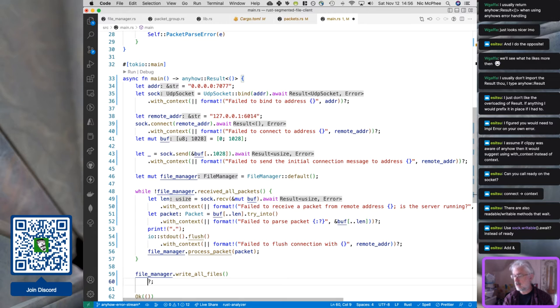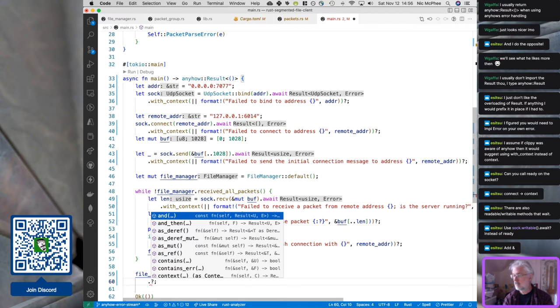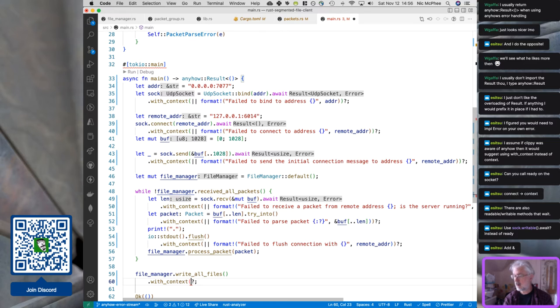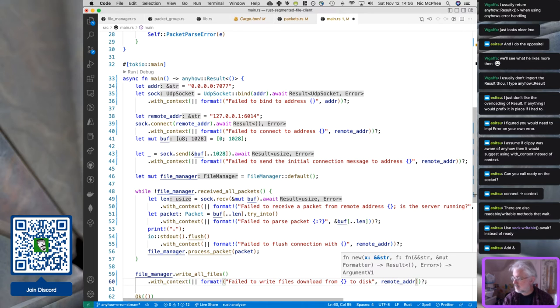And then with context, format bang. Failed to write downloaded files. Write files downloaded from remote address to disk. Boom. You could provide more information there, but I think we'll get more when we're inside write all files.